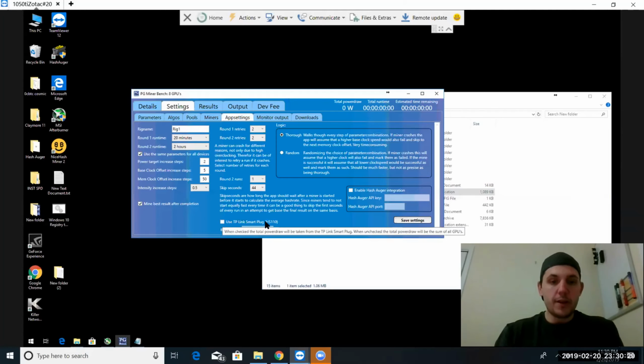Use TP-Link. You can connect the smart plug if you get the TP-Link smart plugs. You can connect it through the IP address. So you just basically go locate your smart plug on the network, and then from there, you can put the IP address from it in there, enable it like this, hit save, and then whatever reported wattage that's coming from that smart plug will be reported in here as well.